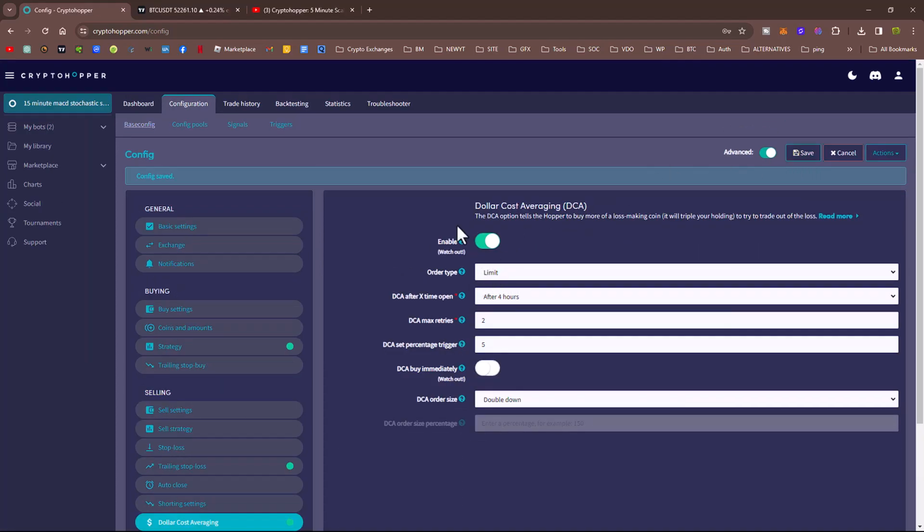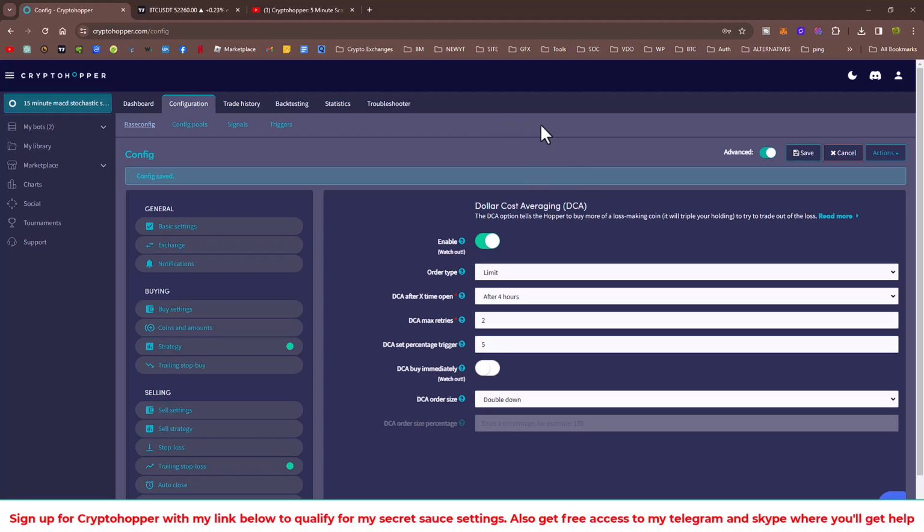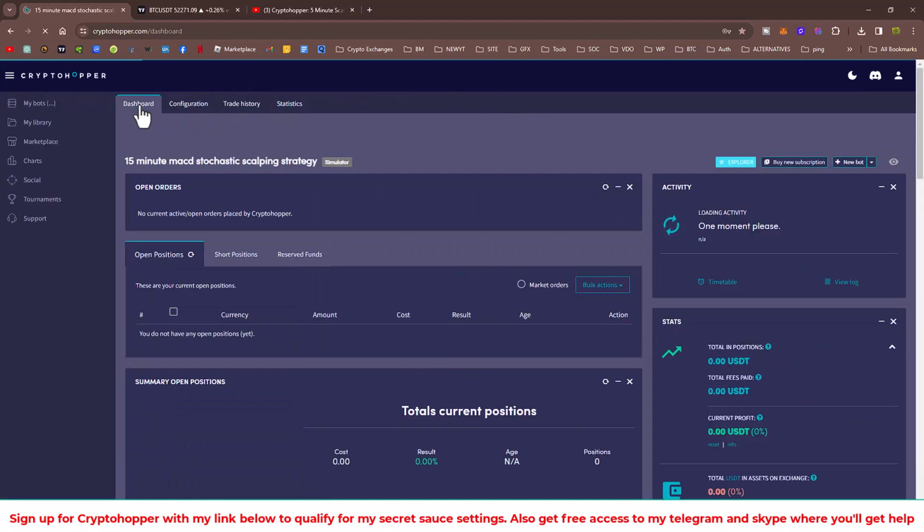Now, I've never used limits before. I want to see how well it goes over 24 hours. I'm not expecting too many buys and sells actually using the 15-minute over 24 hours, so I might end up having to leave it 48 hours or 72. We'll see tomorrow. Back to the dashboard.